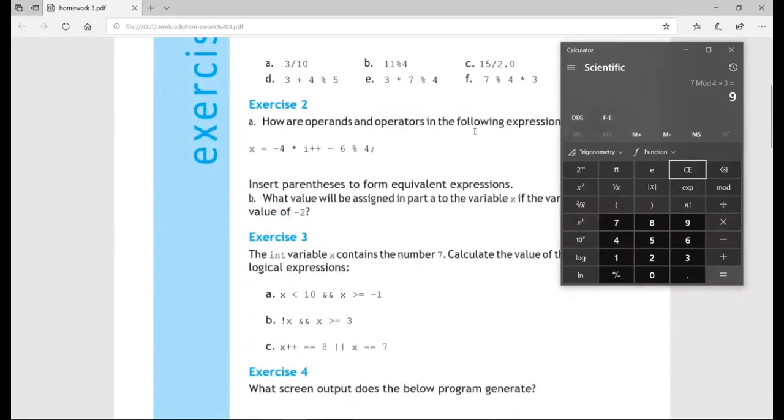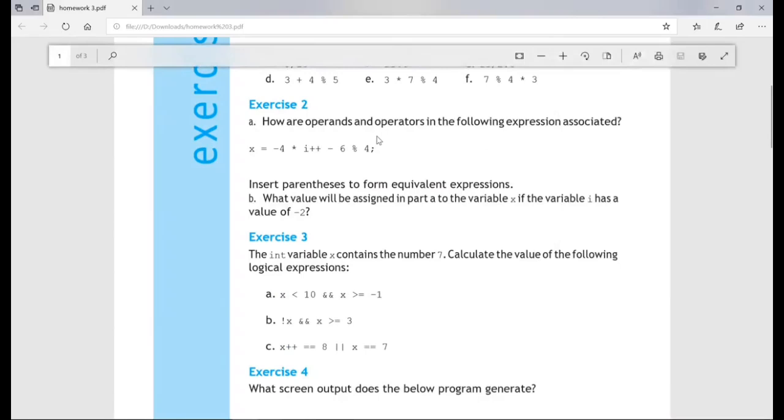How are the operands and operators in the following expression associated? So we would do -4 times i, okay? And then we would do 6 modulus 4. We'd have 2 results, and then you would subtract this side from this side. Now, bearing in mind, you do have the incrementation here, but because it's after the i, you deal with that after. So it's not really relevant at this point. I'll show you what I mean with this example.